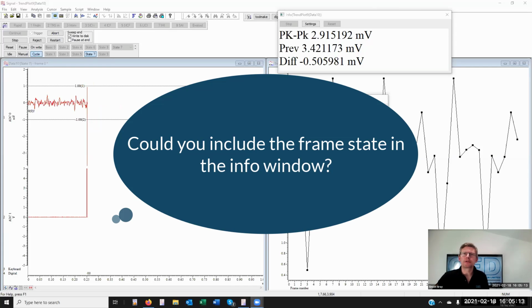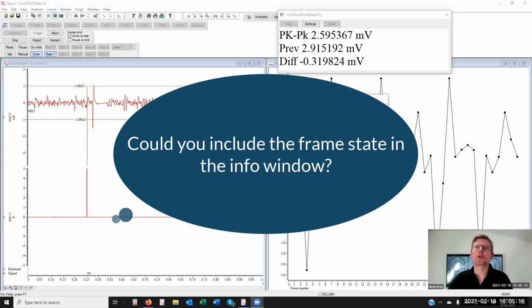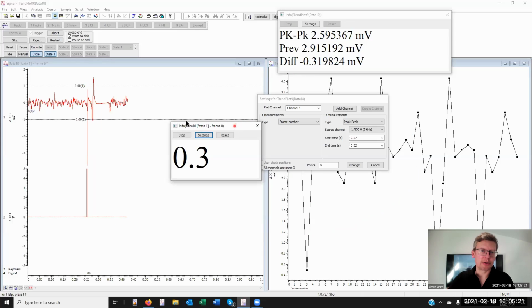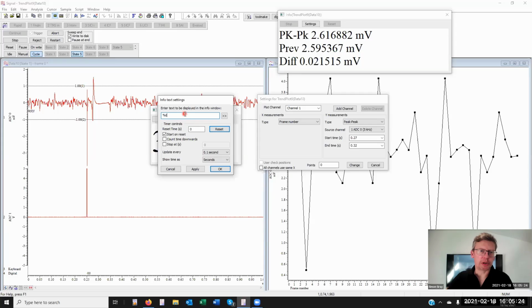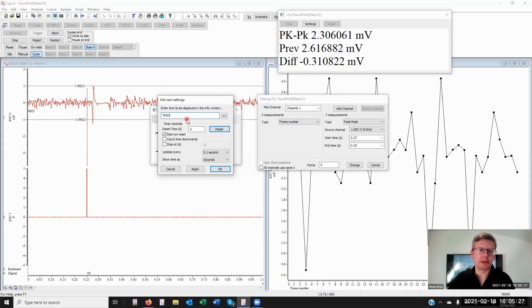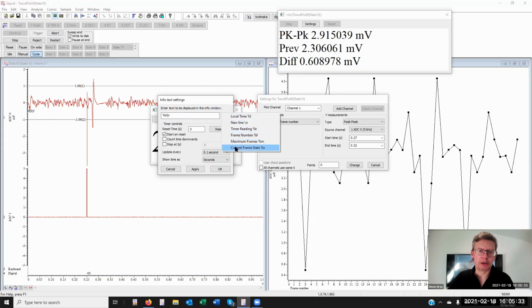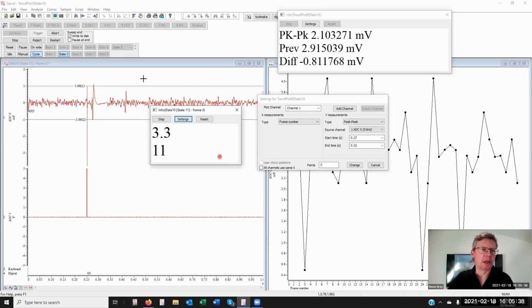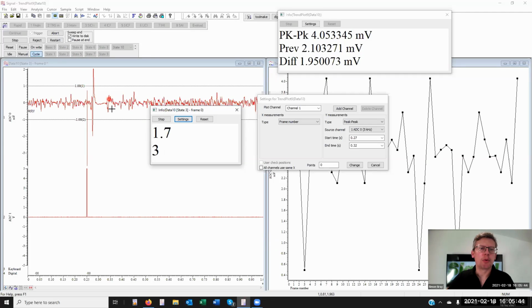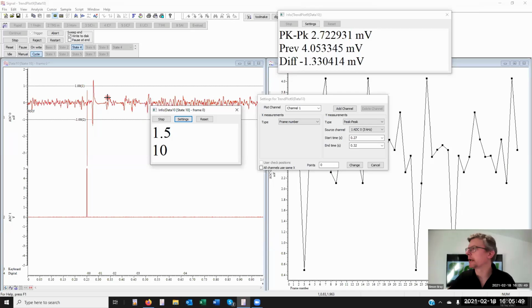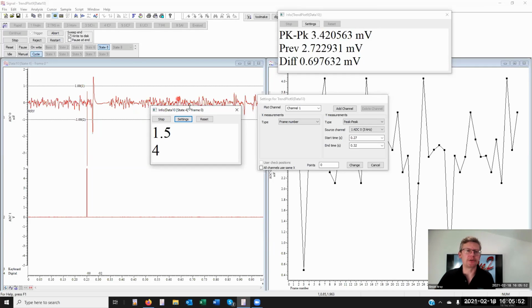Right, just a break for a second. Lara is asking, could you include the frame state in the info window? Indeed we can, and that's very easy. If I go to settings and put a /n in there, that gives us a new line. Then by the double arrows here, frame number, current frame state, and apply. I've set up 12 different states here, each with an arbitrary waveform inside, so I need as many states as I have example waveforms to play out. Okay, so I hope that answers your question.